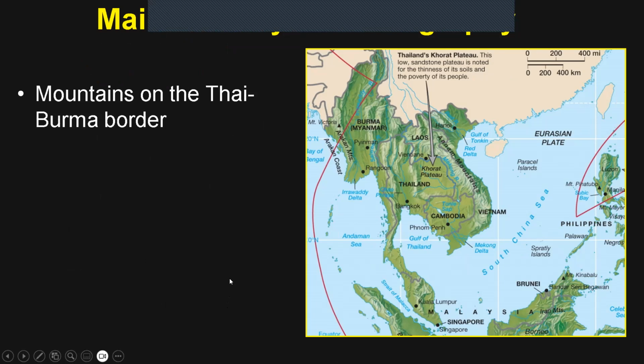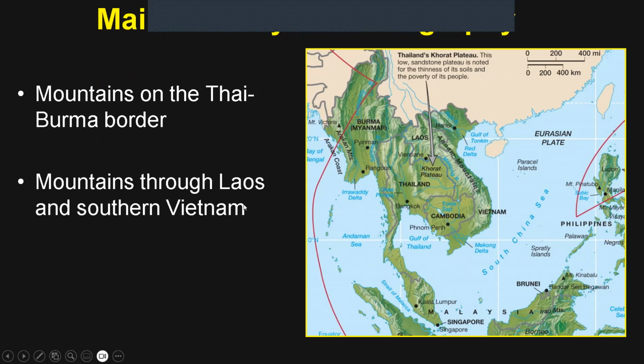So that creates, for example, the mountains on the Thai-Burma border. These are pretty rugged mountains, and they've always been a barrier between the two civilizations, between Thailand and Myanmar. And here I put Thai-Burma border, but now we call it Myanmar. You also see the mountains that run through Laos. It's a very rugged country. And then it comes down and exits out, and those mountains go through Vietnam.